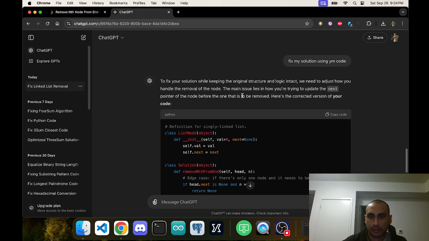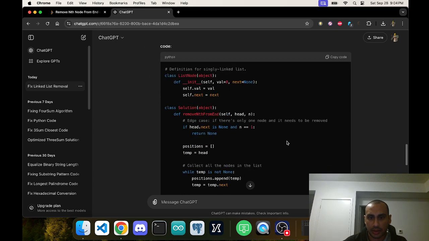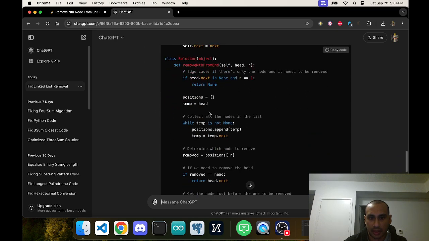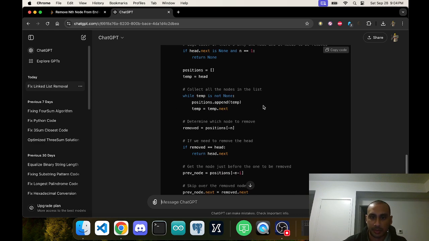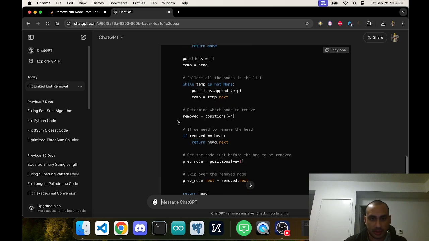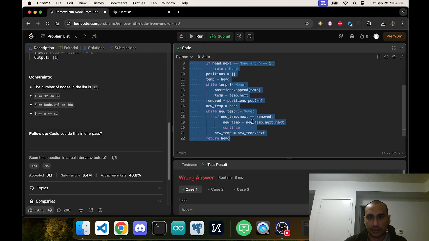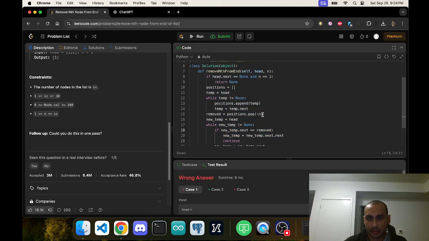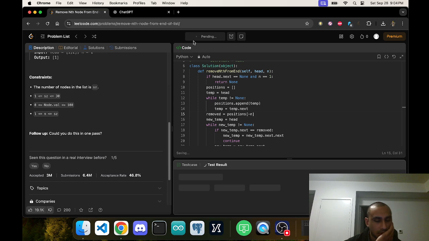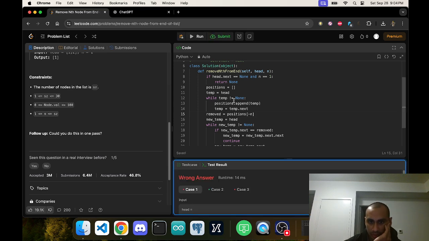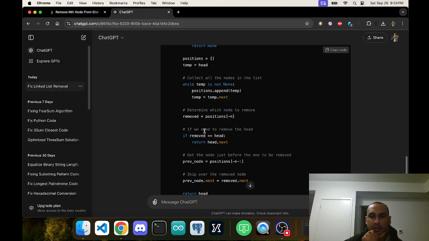How you handled the removal of the node. The main issue was how you're trying to update the next pointer of the node. This is correct. Okay, so if head equals 1, that's already there. Positions, temp, head. Okay, cool. That's already there. While temp is not none, positions.append temp, temp equals temp.next. Okay. Removed equals positions negative n. Okay, so that's basically the same thing. Let's try that. I just want to see. Is it because I use pop? Okay, so positions negative n. That's still the same.